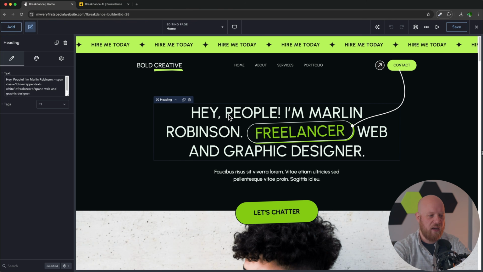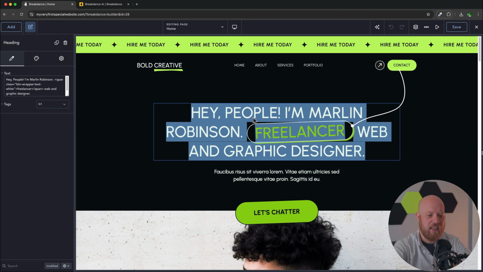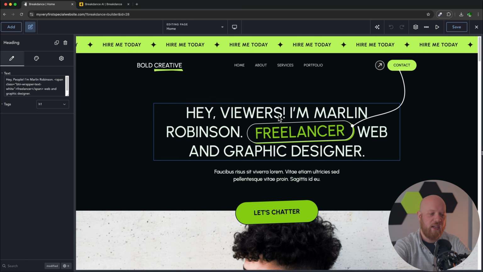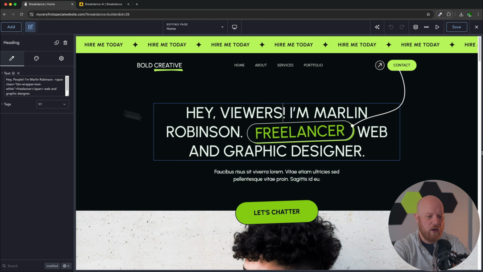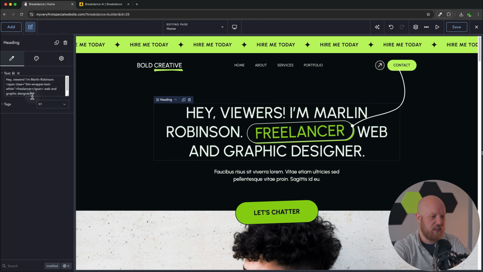Let's start by swapping out this heading text. There are two ways we can edit text in Breakdance most of the time. One is by double-clicking and editing it in the preview, or we can edit it in the left-hand properties panel. Now you can see here there's some special code wrapped around this freelancer text to make it stand out like this. So we want to preserve that. And to do that, I'm going to edit the text in the properties panel instead of directly in the preview.